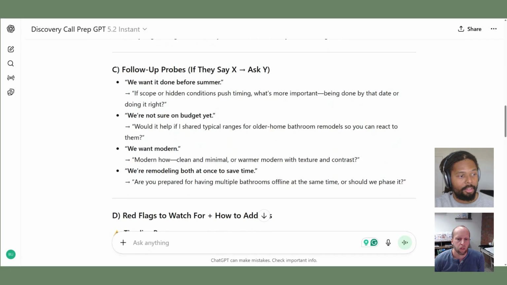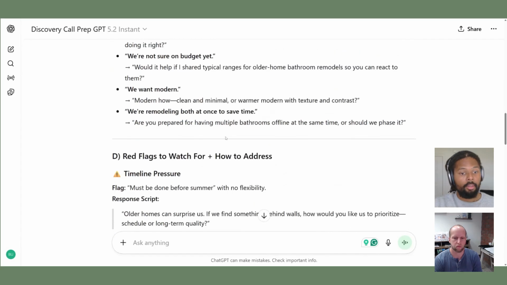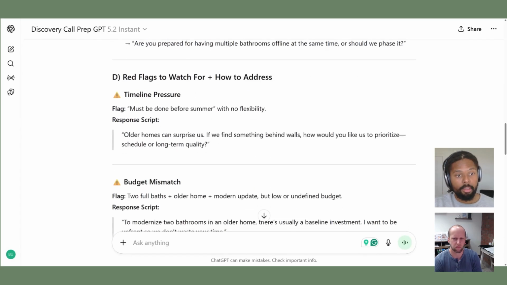This is pretty solid. So if we want it done before summer, if scope or hidden conditions push timing, what's more important, being done by that date or doing it right? It's a good question. Would it help if I share typical ranges for older home bathroom models so you can react to them? We want modern now, or modern how? Clean and minimal, or warmer modern with texture and contrast. So really, really solid. It keeps going here too.